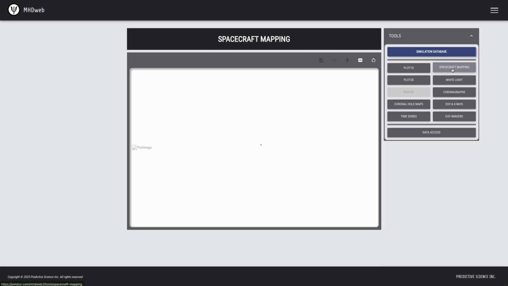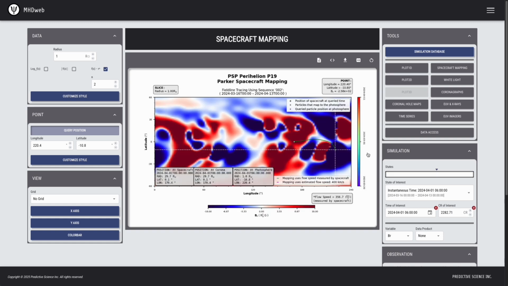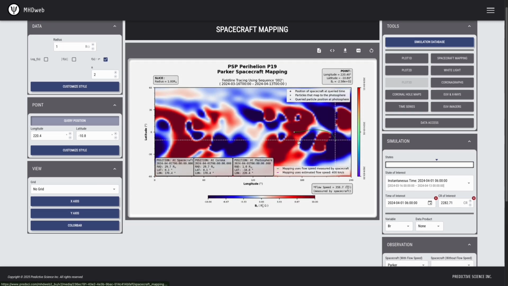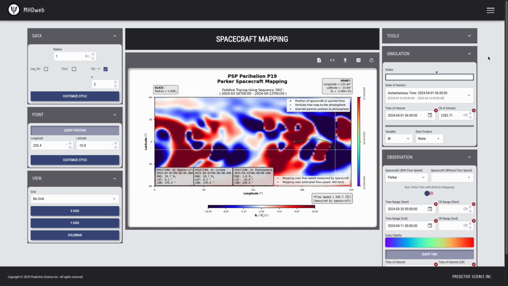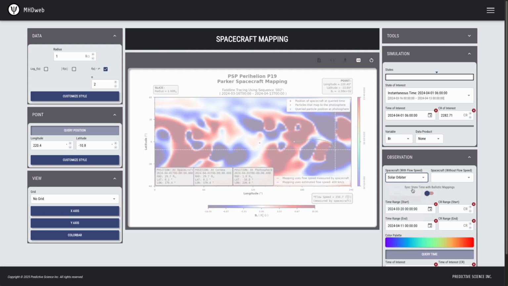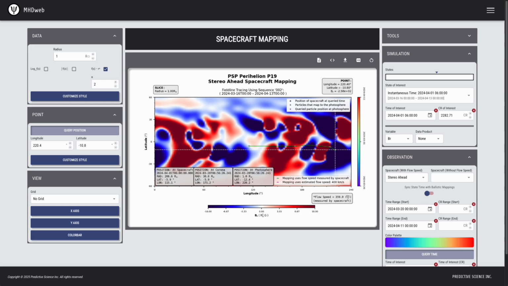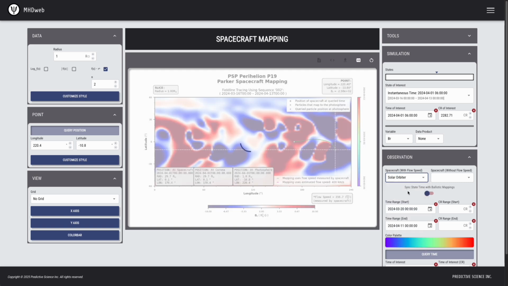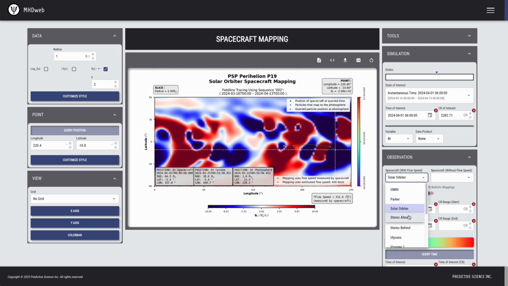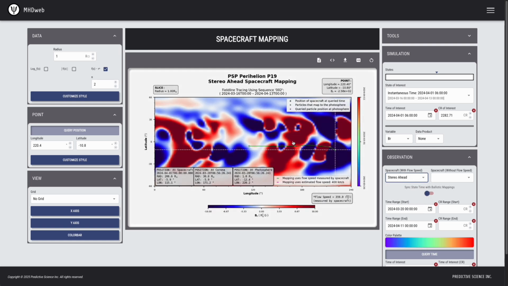So now I'm going to return to the spacecraft mapping tool. We have this time of interest that's being queried for Parker, but we could also examine other spacecraft for that time of interest. From this drop-down menu here, I could select Solar Orbiter or Stereo Ahead. As you can see by toggling through those different spacecraft, although the spacecraft position is significantly different, the ballistic mapping for that particle, or in the case of Parker, the actual position of the spacecraft, all generally lie within this area here.